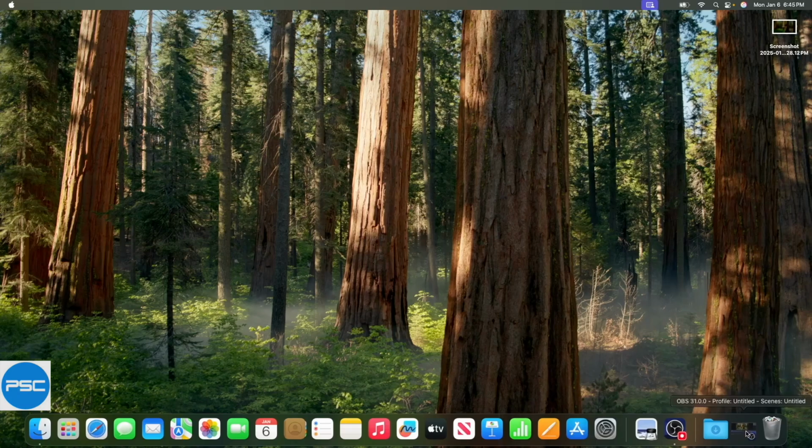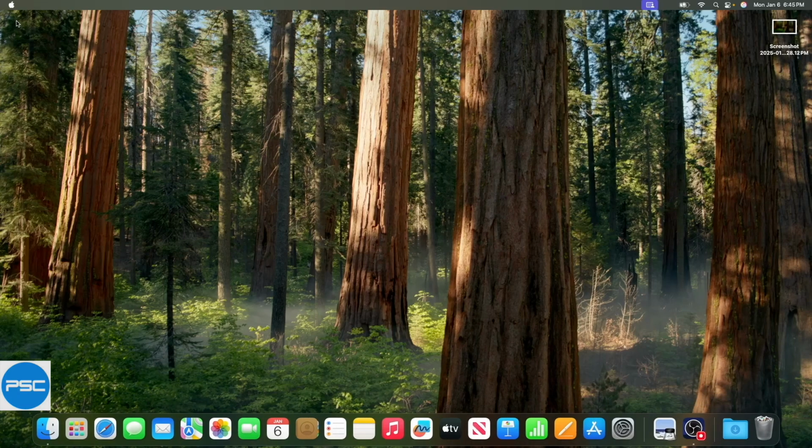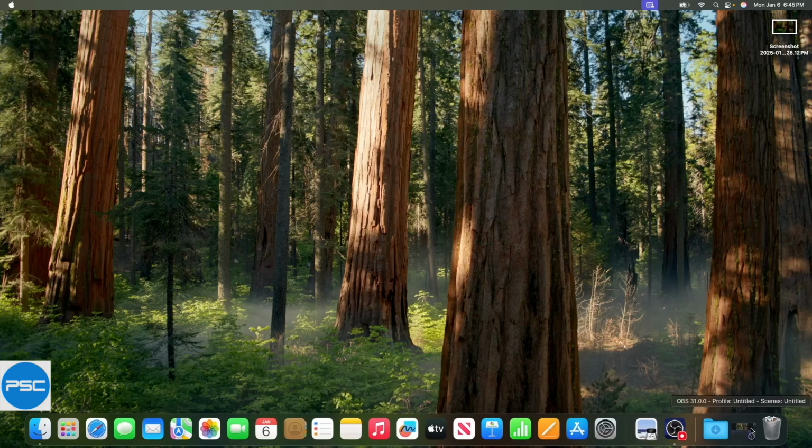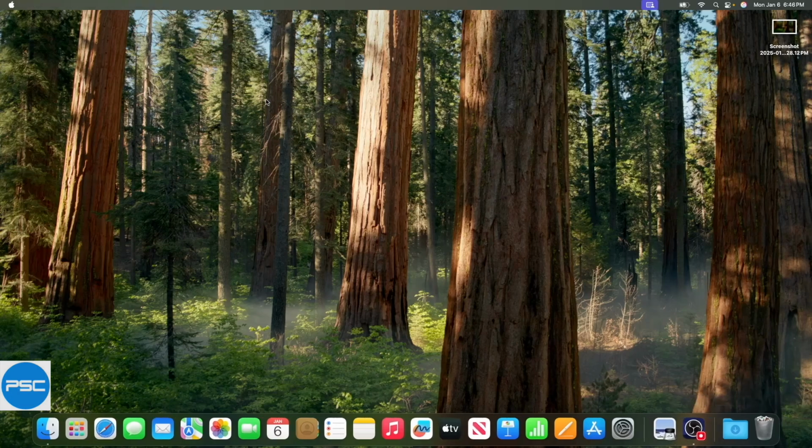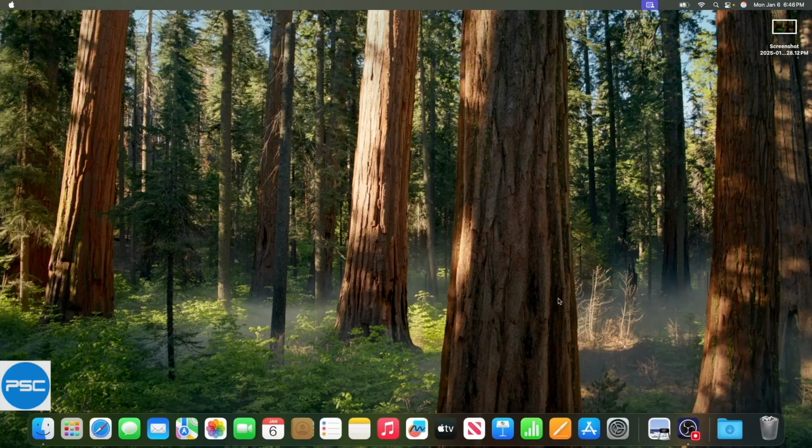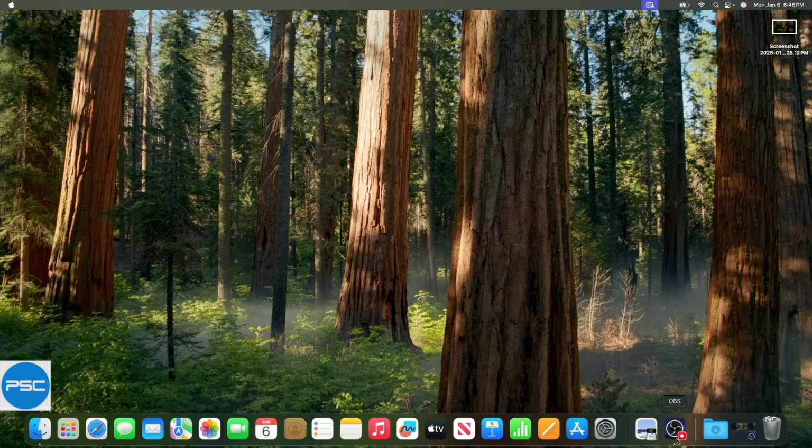You also see this over here, which is the window of OBS. And of course, if you don't want that, you can go into the settings and turn that off. But it's on by default, and I prefer it that way. It just makes it easier to see what you're doing. Now you also see there's this little dot under this icon. This little dot is telling you that this app is currently running and is currently open.